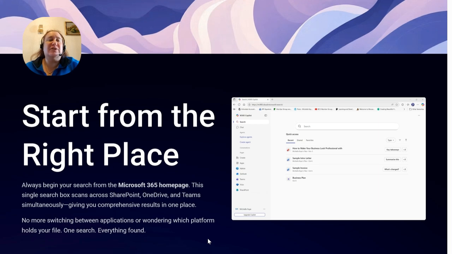This single search box actually performs what's called a SharePoint search, which basically means it searches every file that you have access to. Obviously, in your business, that means everything. Whether it's in SharePoint, OneDrive, or even in Teams, it just gives you a single place to start the search. No more switching between the applications or even switching between locations. It's one search and everything is found.